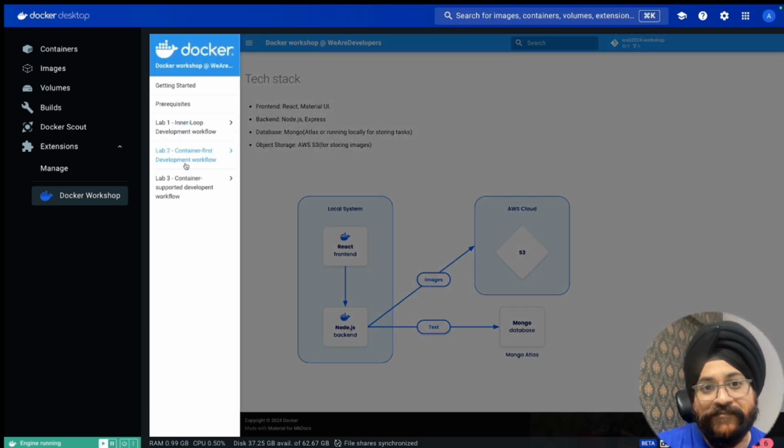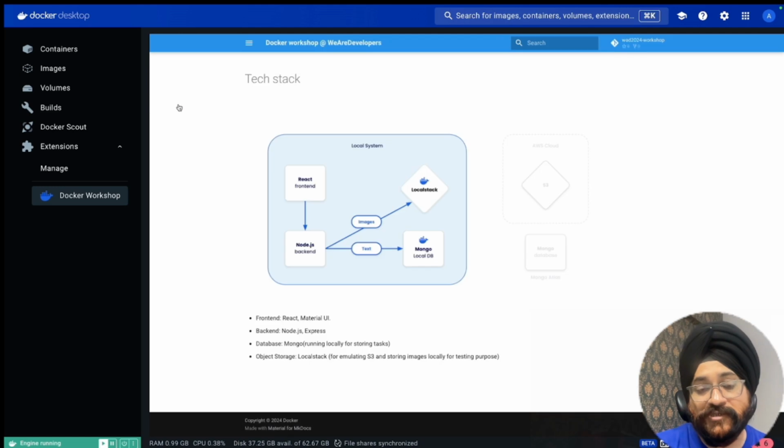Under lab 3, we are talking about container supported architecture. So we'll see how to emulate the cloud services in the form of LocalStack and run Mongo locally, where you are pushing the images to LocalStack and the text to MongoDB. So this is how we are going to complete this workshop.